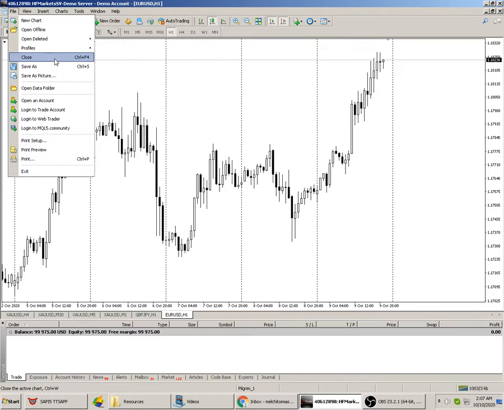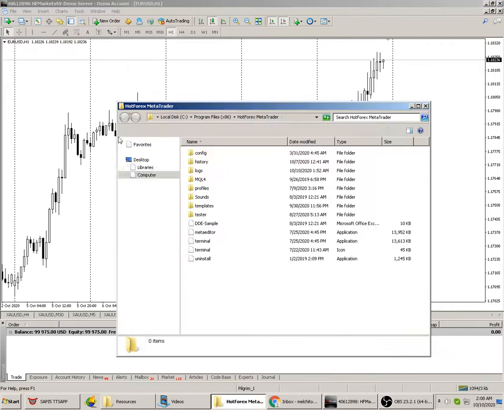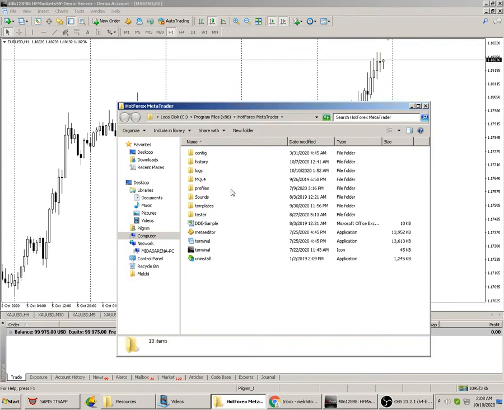For the close, of course, this is for exiting the MT4. The save as picture is actually to screenshot a certain chart or a certain workplace. And for the open data folder, this is where your files are available when you put or install some indicators, as well as EAs and profiles. This is where you go.